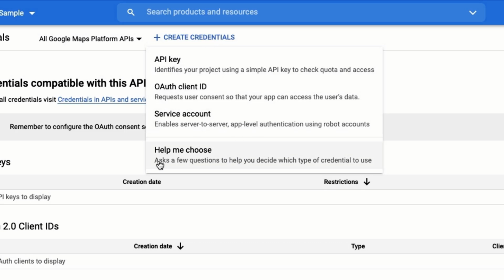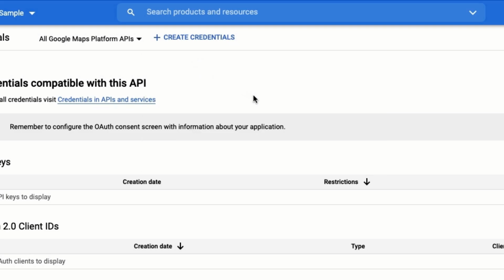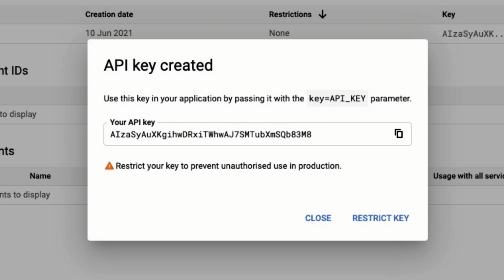So you can also do "help me choose", but you can create a simple API key, which might not always be the best option, or an OAuth whenever you are going to authenticate with the user's account or a service account. Well, there's lots of options. We're just going to go for the API key. And it's going to create one for us. And actually, that's it. Boom, we have an API key. We can just use this one.